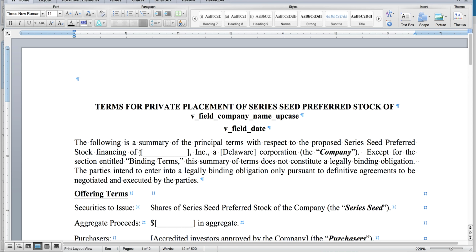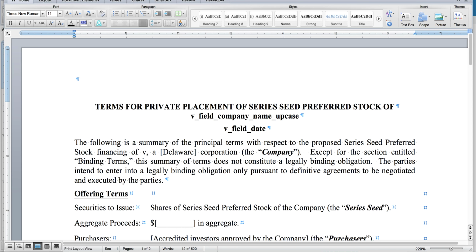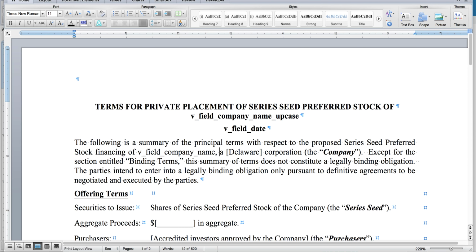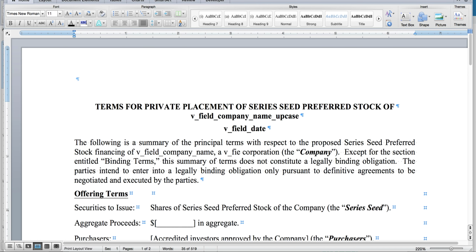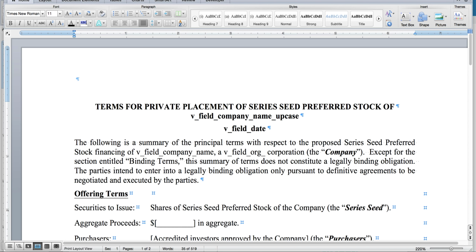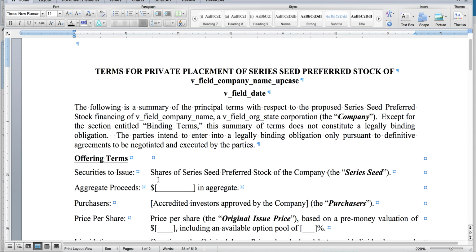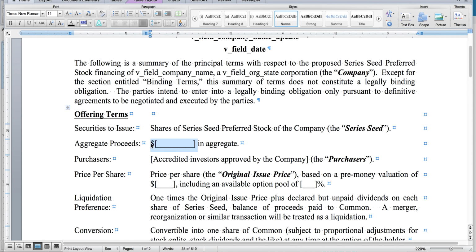Okay, so I named the date. Now I've got another instance of the company here, so let's name it the same thing using the same terminology. Here we've got the incorporation state, so I'm just going to call this org state. Okay, keep going down to the next one. Okay, so now we need the aggregate proceeds. Let's call it vfield aggregate dollar proceeds.